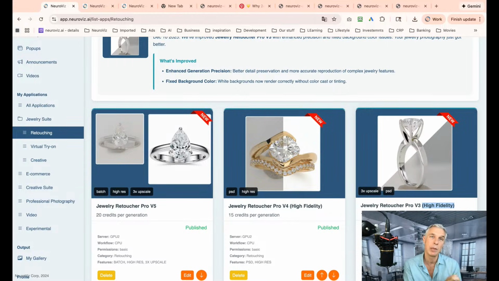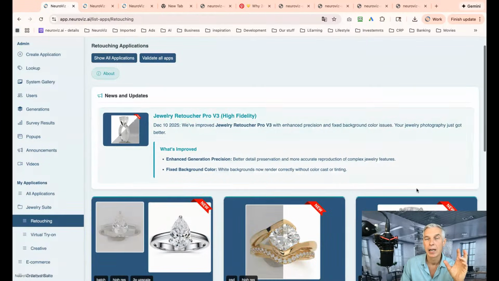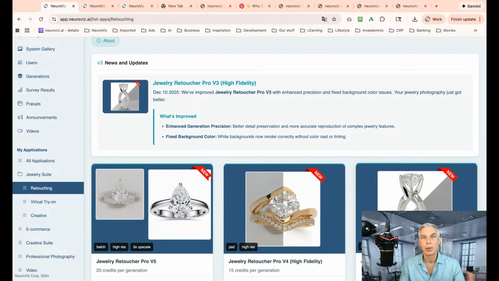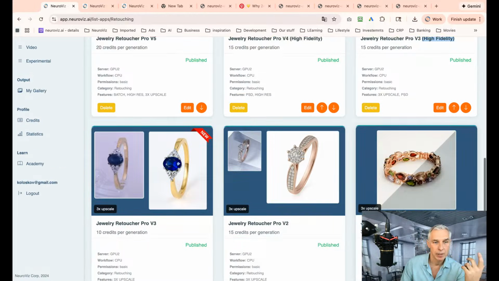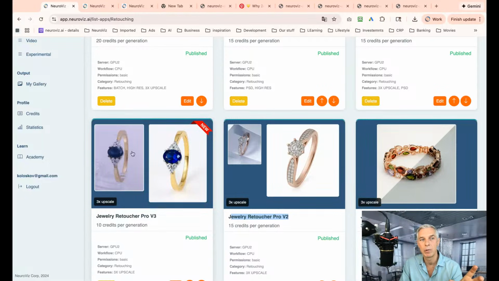We need to polish only the metal. This is why we have these specific high fidelity models that keep gemstones almost intact. They do not change faceting and stuff like this while polishing metal. Other models, like for example this one or this one, you see I specifically put this before and after on the thumbnail to show that this one can do a really bad image. Well, it's not bad, it's just not professionally done.